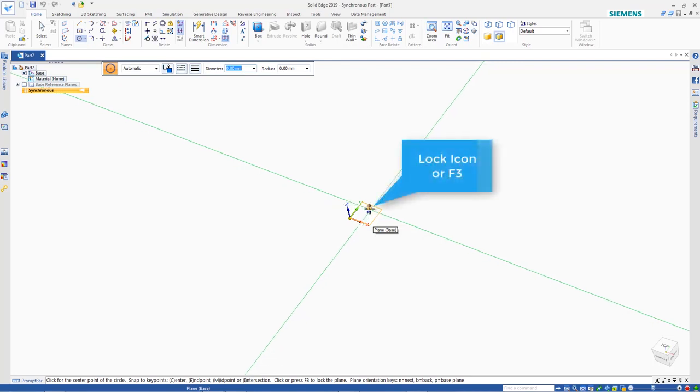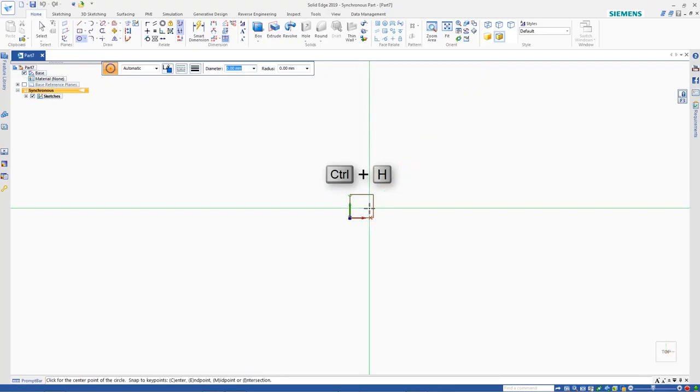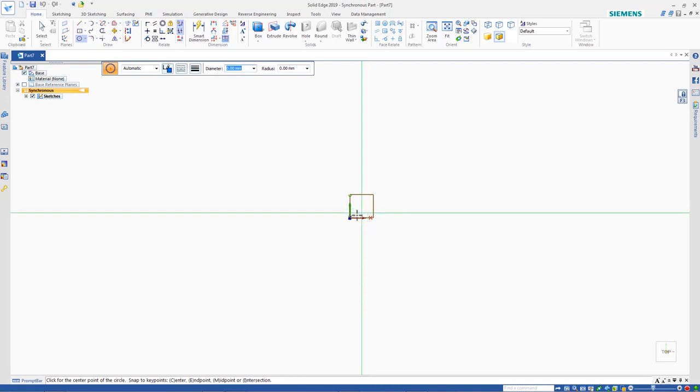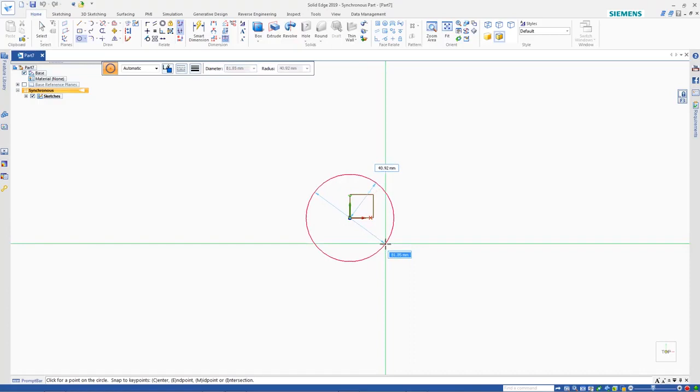Click the lock icon or press F3 to lock the plane for sketching. Press Ctrl H to orient the selected plane parallel to the screen. Next, click at the origin to start drawing the circle. Type in 62 as the diameter and press Enter.